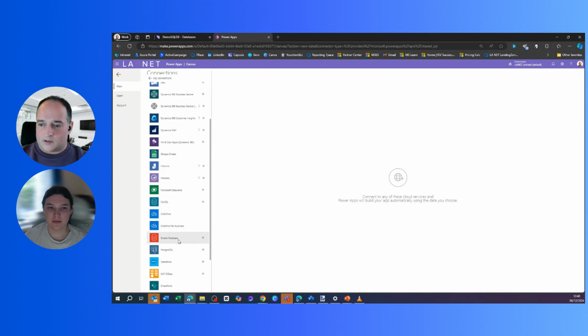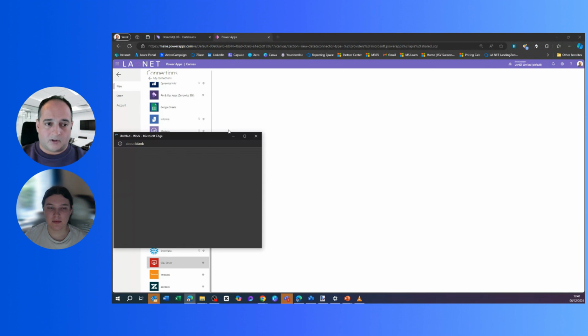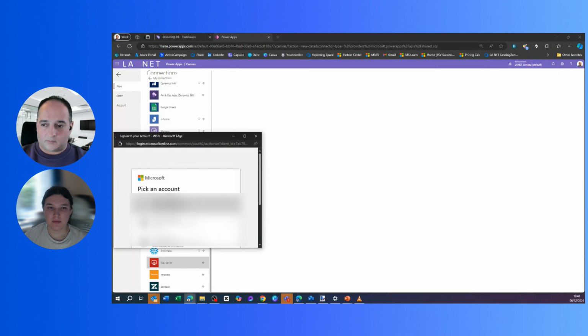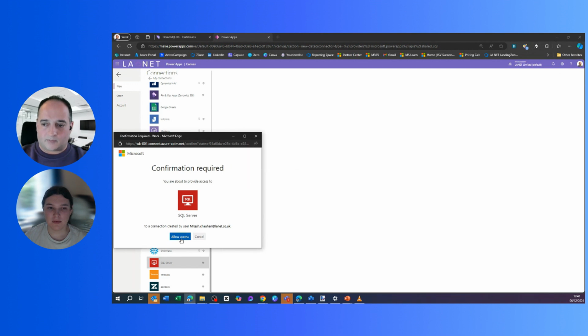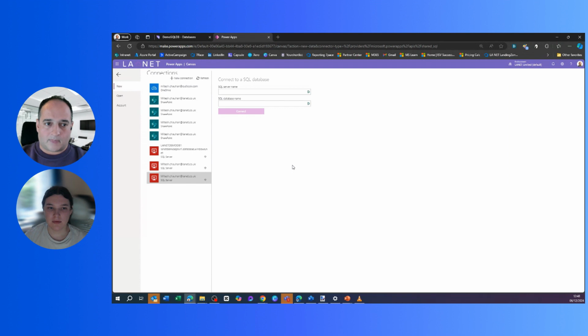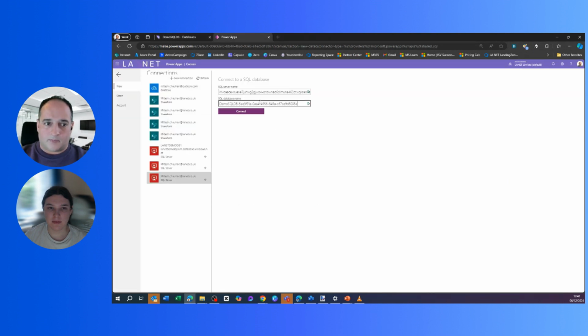And we look for SQL Server here. Use Entra ID to authenticate, create that. It's going to ask which account I want, so I'm just going to use my Entra account. Paste in the server name that we got from Fabric. Then go back to get the catalog, so the actual database, which should be this bit here. Paste that into there.